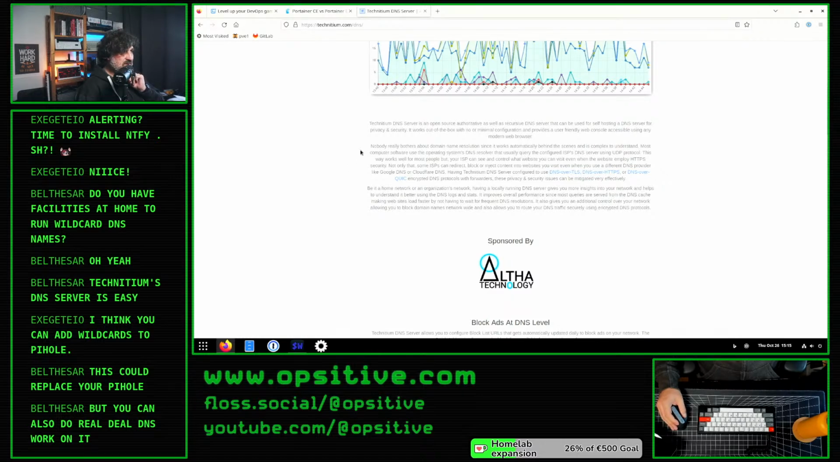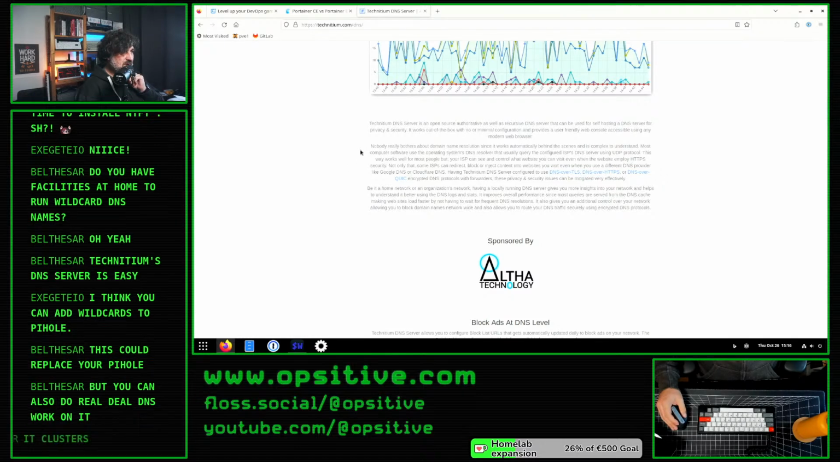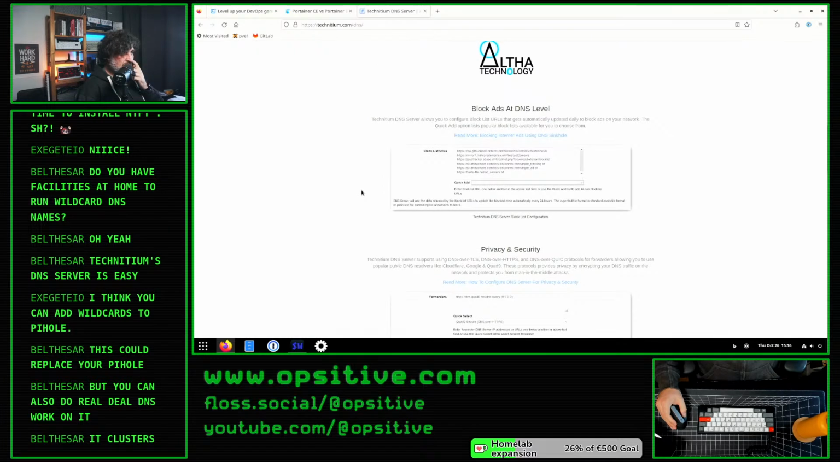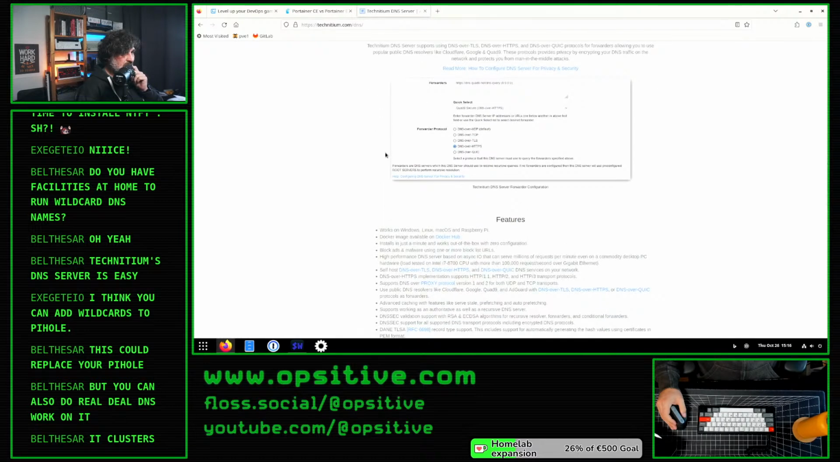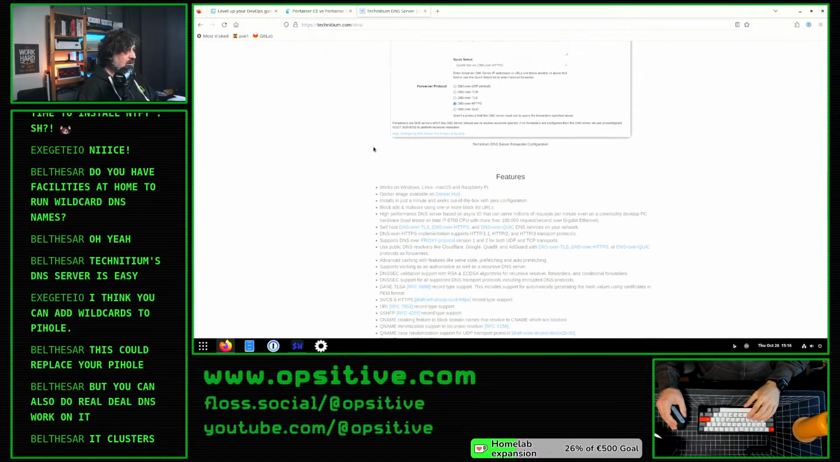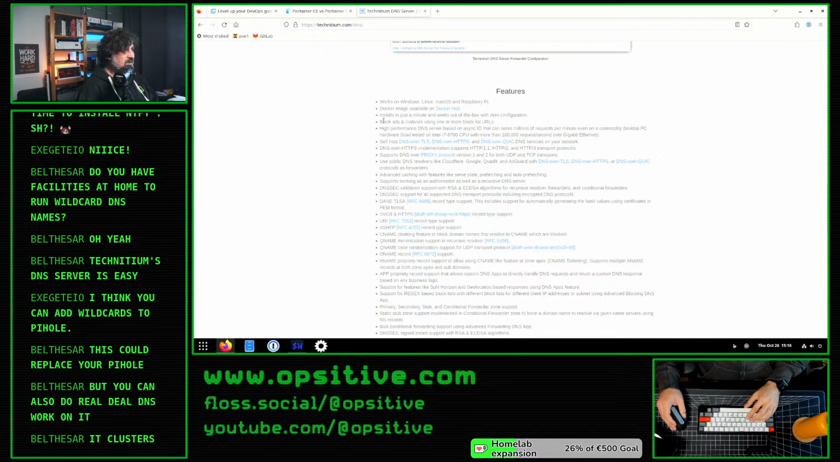Nobody really bothers about domain resolution until it breaks. Block ads at DNS level. You can include external block lists. Interesting. Docker image available on Docker Hub.